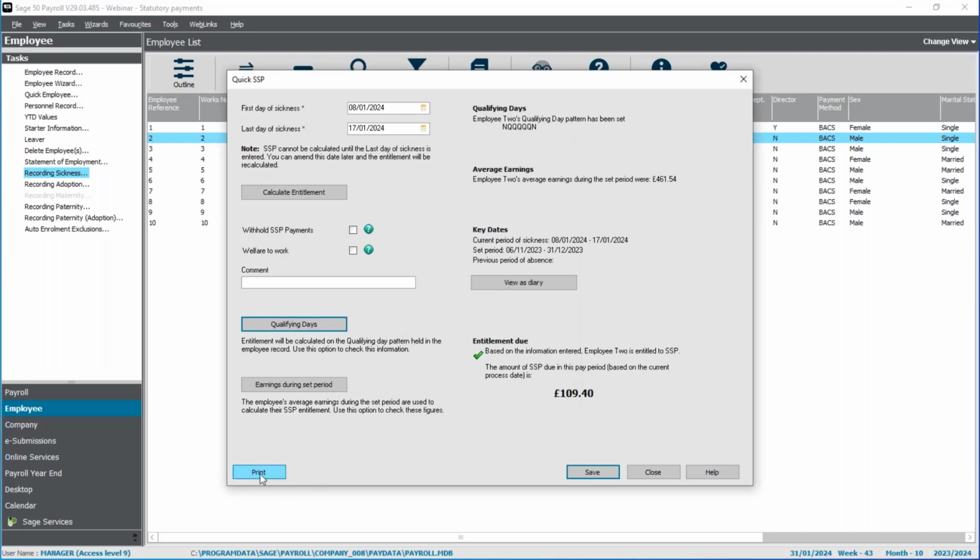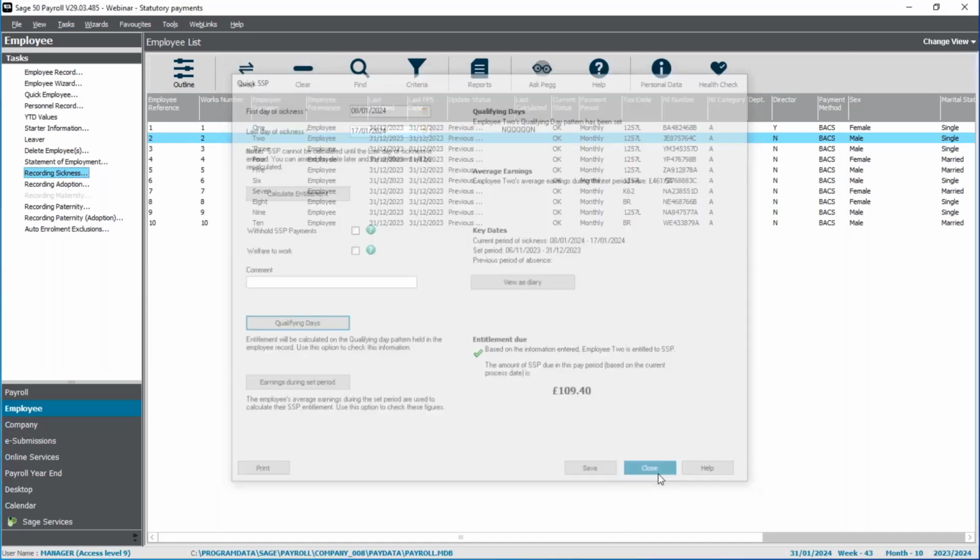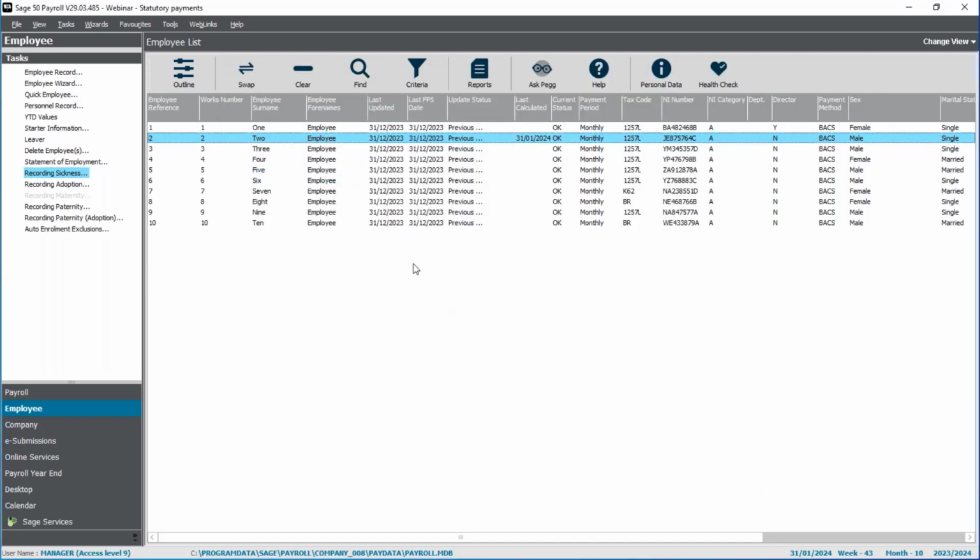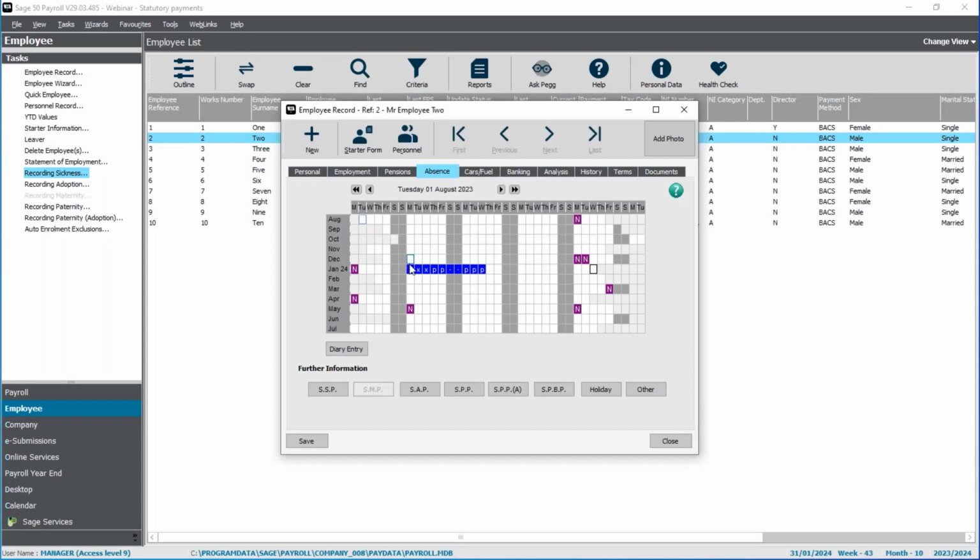And then there is a print option when you go into Quick SSP, and it will print a summary of the information you're seeing on screen here. So just an alternative way of setting it up. I can click on to save and then close. And then if I go back into the employee record, you'll find that it's recorded the sickness for me. So I've still got the same symbols, waiting days, paid SSP days. We've got our non-qualifying days there as well.